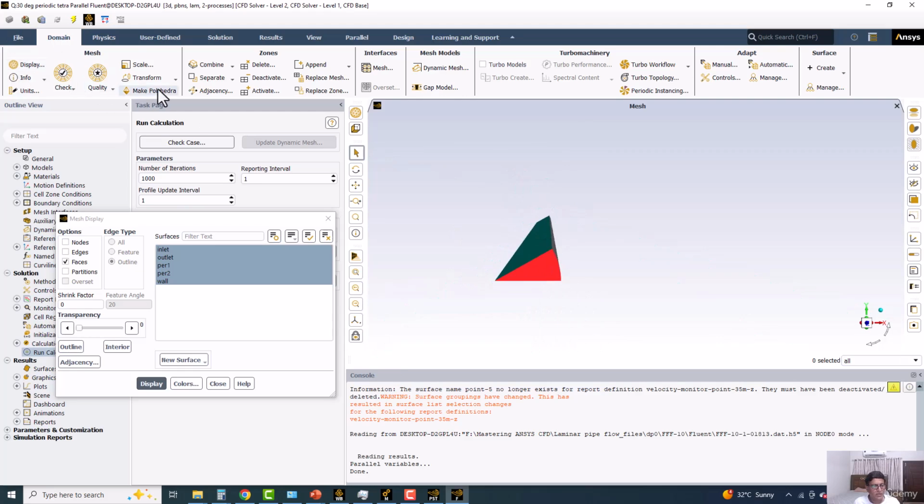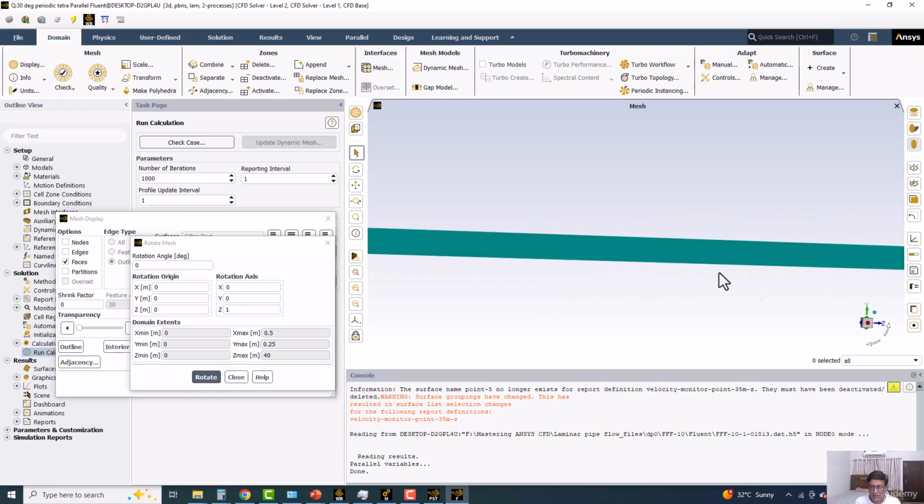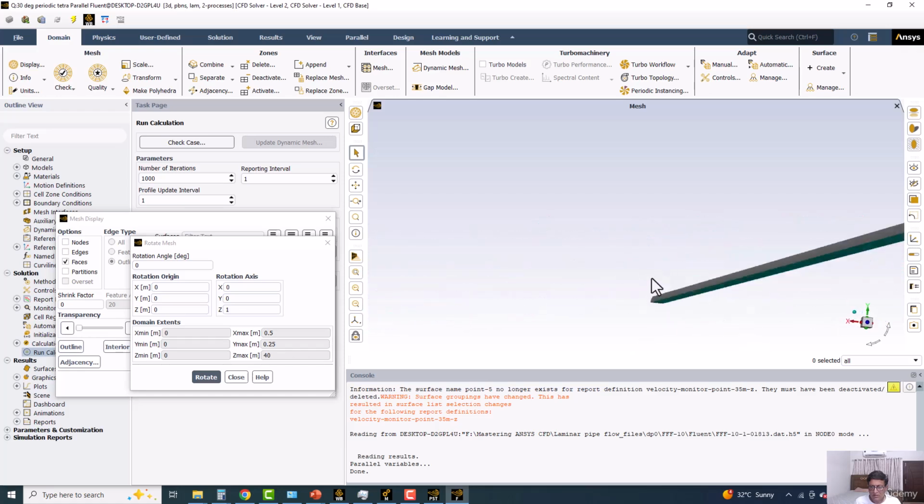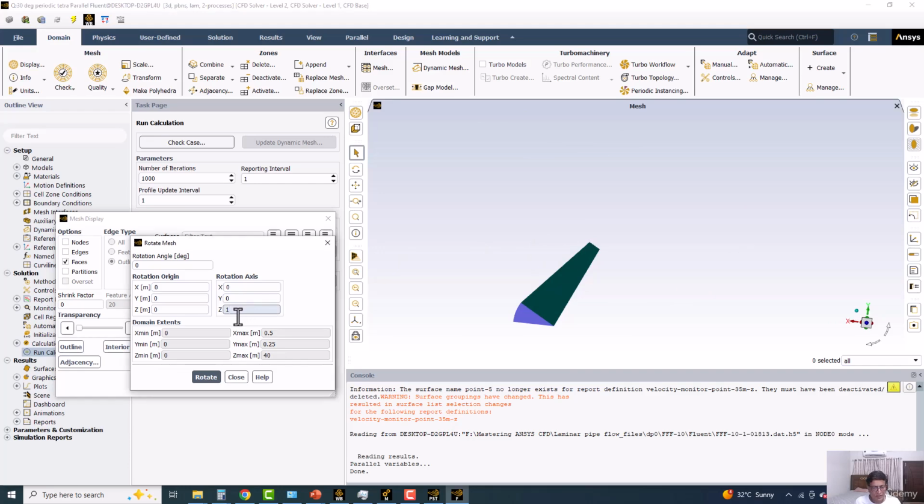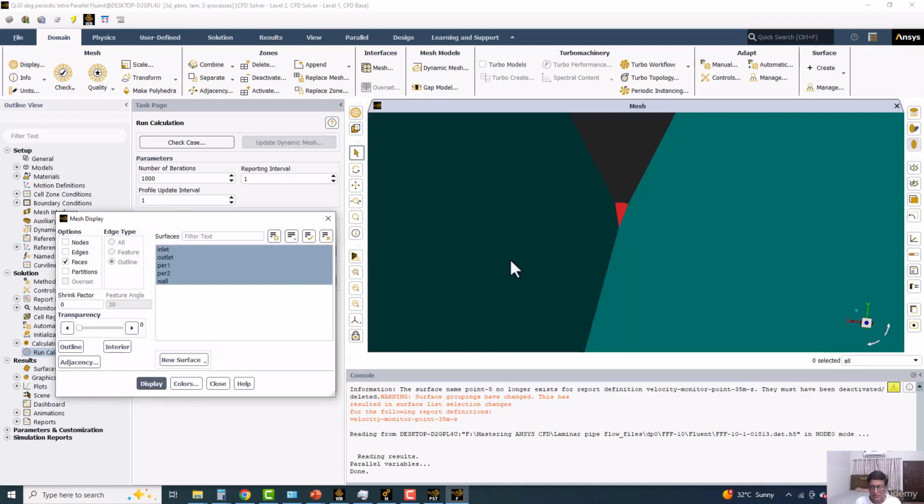Okay, so in the domain we have the transform command. So it's rotate. And if I rotate it along the positive z-axis, where will it go? It will go on the top side, right? So I can make it along the z-axis 1, and the angle is 75 degrees. Okay, let's try this. Rotate and display the mesh.